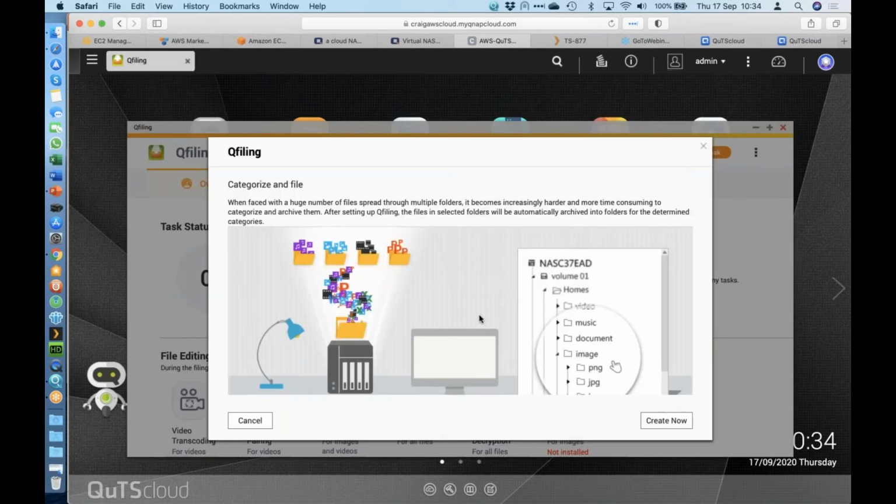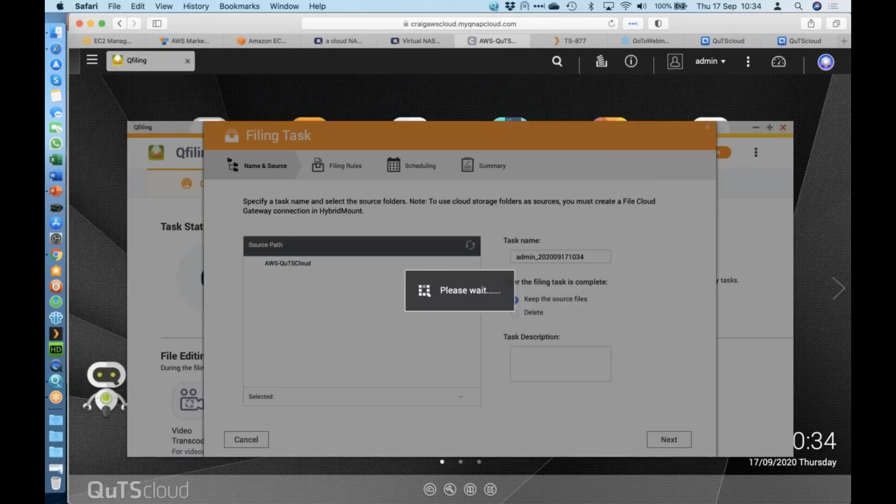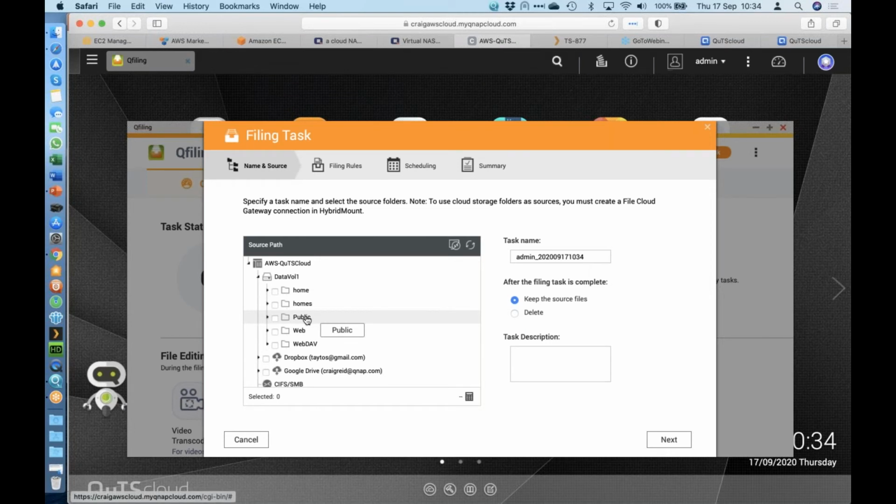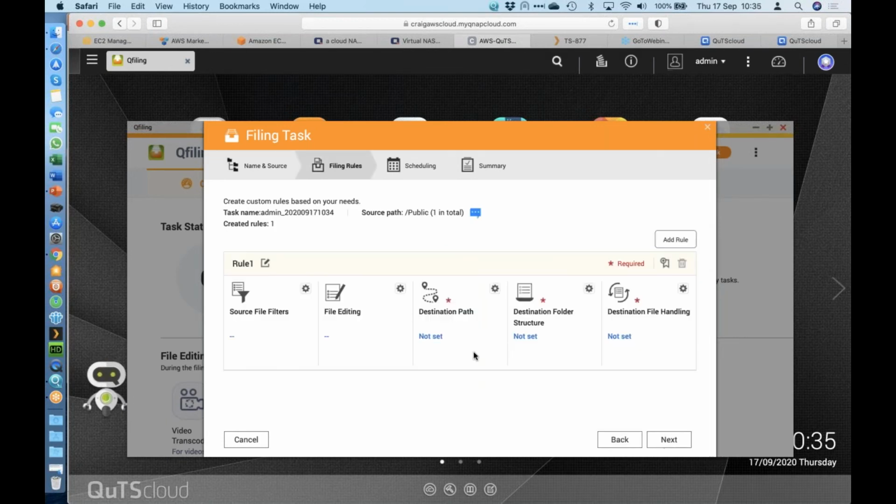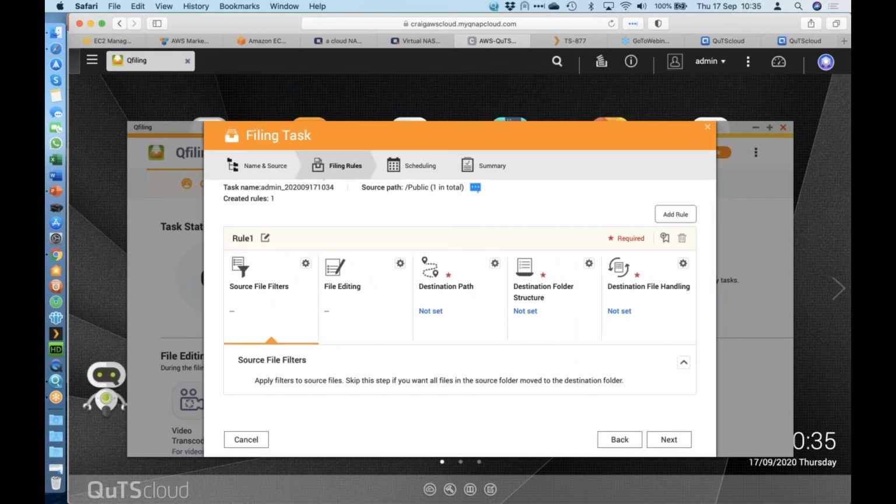This allows you to create separate rules for different tasks. So let's say you have the public folder, so we'll say we're going to monitor something that happens in there. So after the Q filing task is complete, can you keep the source files? So maybe you want to do different filters, different structures. So you could have a different filter. So if you didn't want it to keep a file that's older than a certain date, you can set that. If you wanted it to move a file once it reached a certain age to a different folder, you can. Simply deleting a file once it's reached 30 days old, you can do that as well.